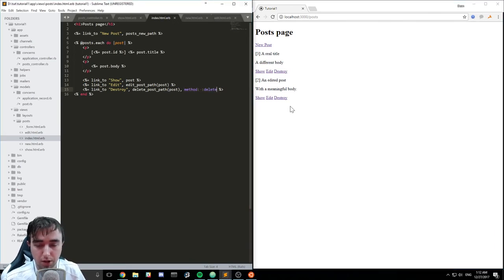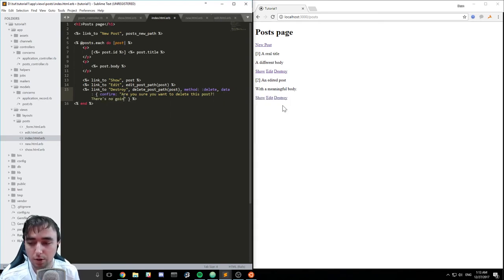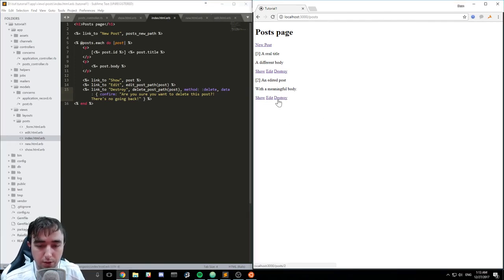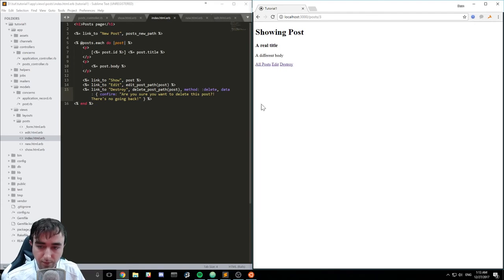But it would be nice if there was some kind of confirmation. So for that, we'll do a data, and then we're going to open brace, and then we're going to say confirm, and inside of this is just whatever text you want to say. So we'll say, are you sure you want to delete this post? There's no going back. So now if we refresh and we try to destroy this, we get a nice little pop-up that says, hey, don't do this, or, you know, you better be sure.